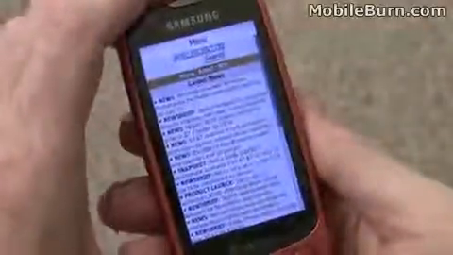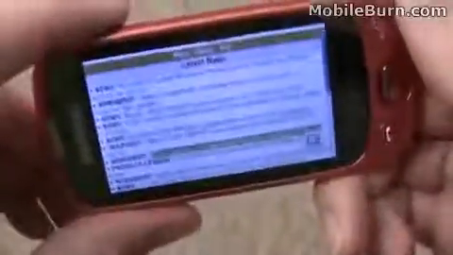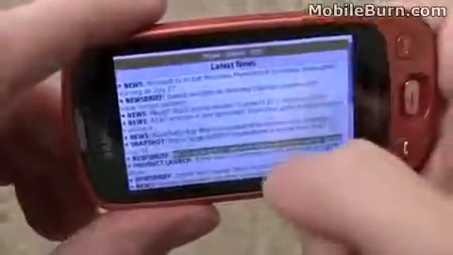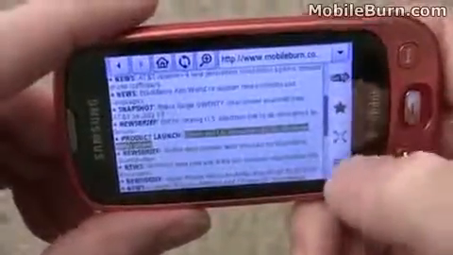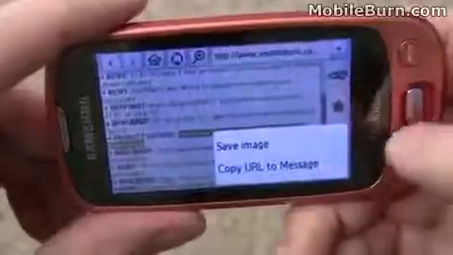I've loaded up the Mobile Burn website on the Highlights browser so you can see how it works. You can see this is the mobile formatted version, not the full HTML version. We'll get to that later. Works in both landscape and portrait modes. Tap on this little control here to get out of full screen mode so you can get to the full menu.